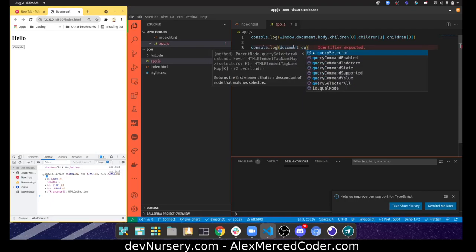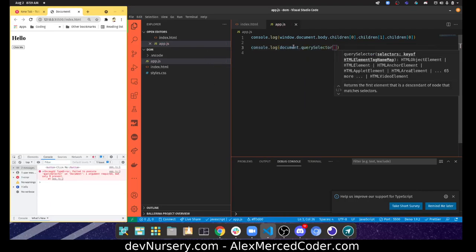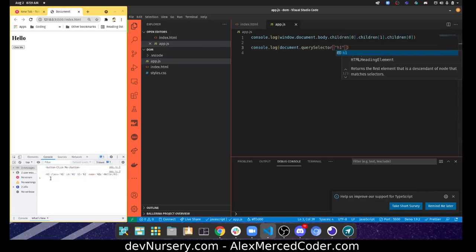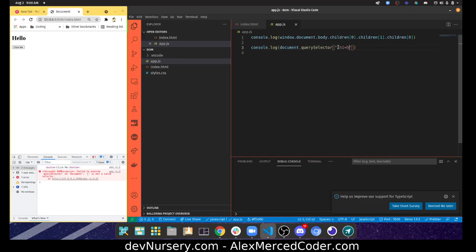So document.querySelector. And generally, this is all you really need. What you do here is you pass in a CSS selector. So if I pass in h1, it's going to give me the first h1 on the DOM. If I say .h1, it's going to get me the first thing with the class of h1 on the DOM. If I say #h1, then it's going to give me the first thing with the ID of h1. It's just like your CSS. And if I do something like this, square brackets h1 equals h1.